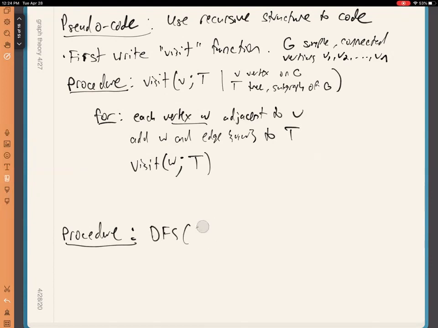And once again, it's going to have the graph G as its input, so the graph G from above. I begin by defining my tree T to just be the tree that only contains the first vertex as the root. So this is my starting point. And then I just initialize the visit function at v1. So I run visit with vertex v1 and T as my tree. And then I continue on. And so this is it.